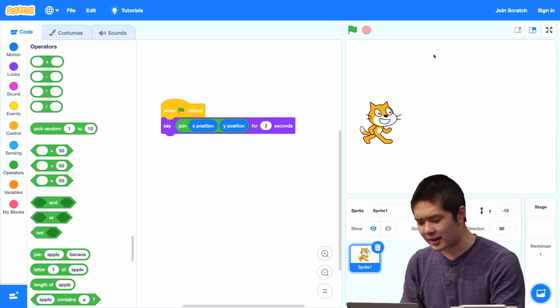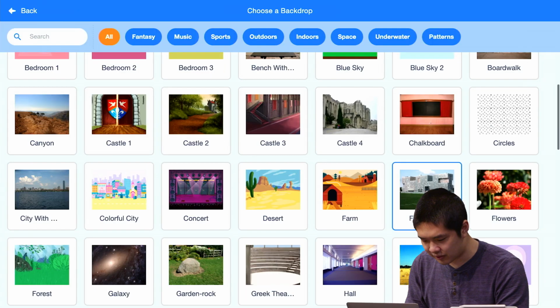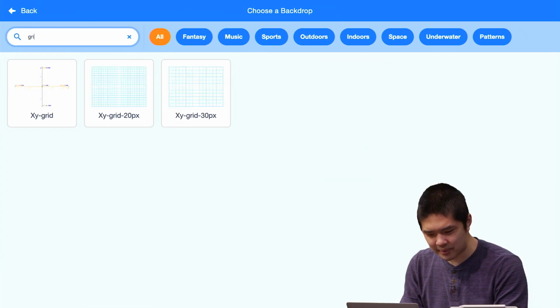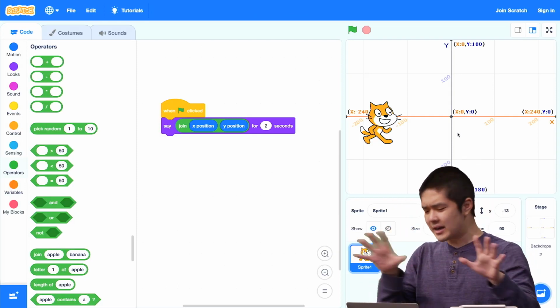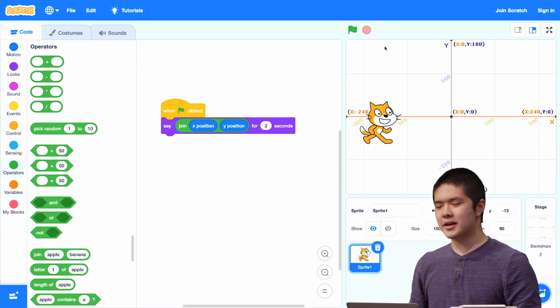And I might not even know exactly where that coordinate is. So if I wanted to, I could change the backdrop. Let's give myself a grid. I think there's a grid backdrop if I do a search for grid. Yeah, here's an XY grid. So I can see on an XY grid kind of where the cat is on this plane. I'll press it again. -161, -13, that's fine.